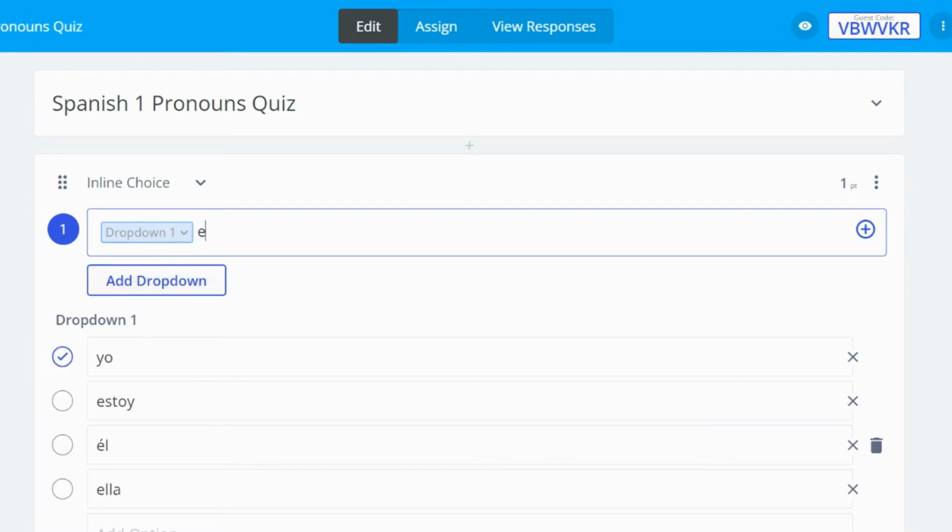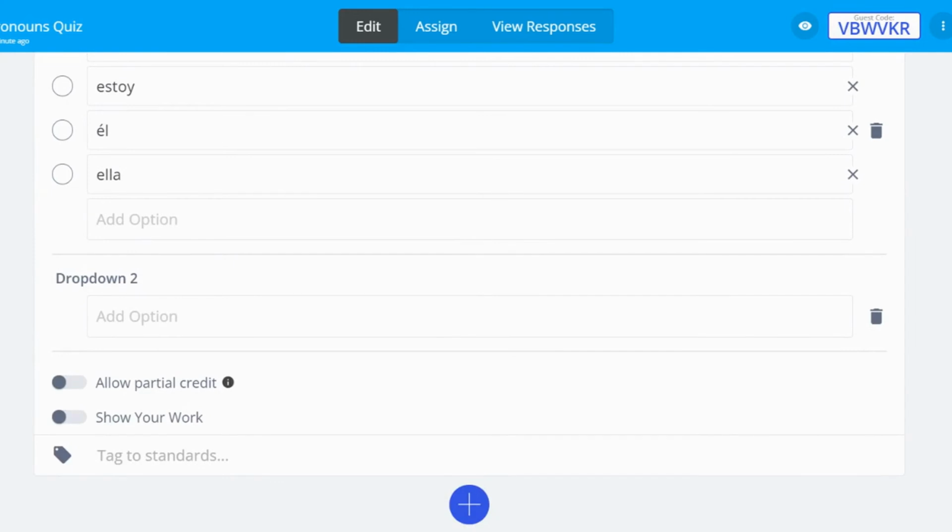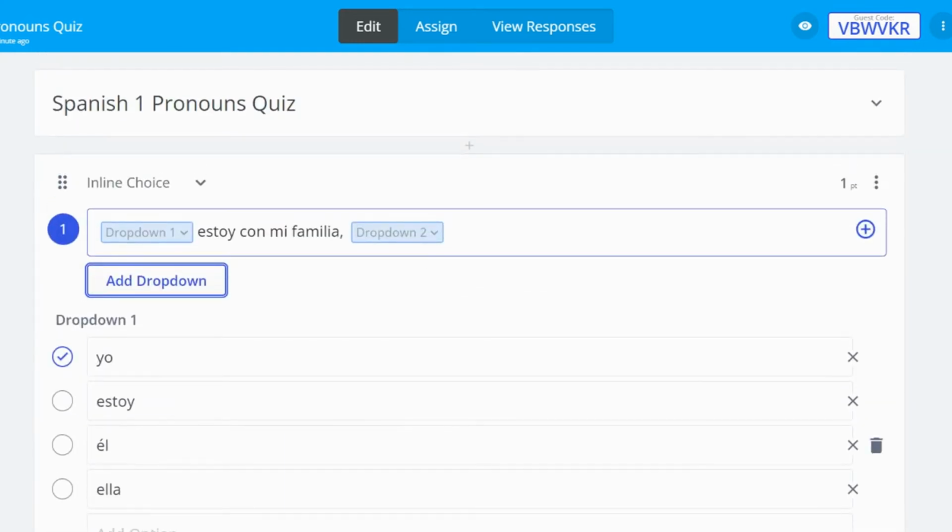To continue typing your sentence, click on the question text bar and continue typing. If you would like to add an additional InLine choice, click Add drop-down again. Then, type your options and select the correct choice.